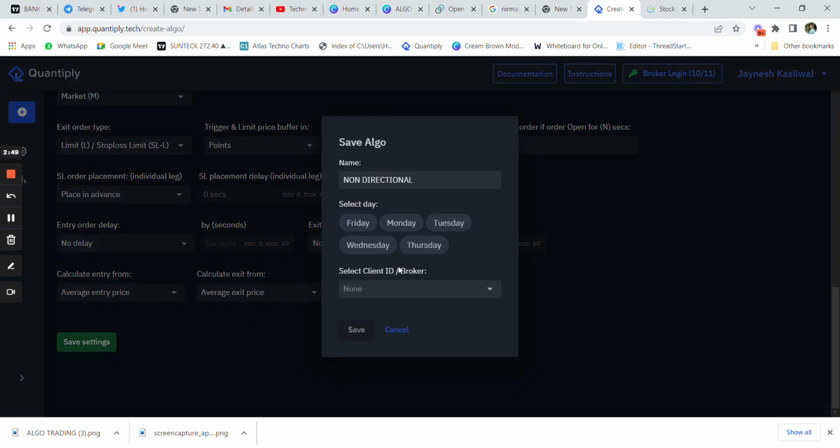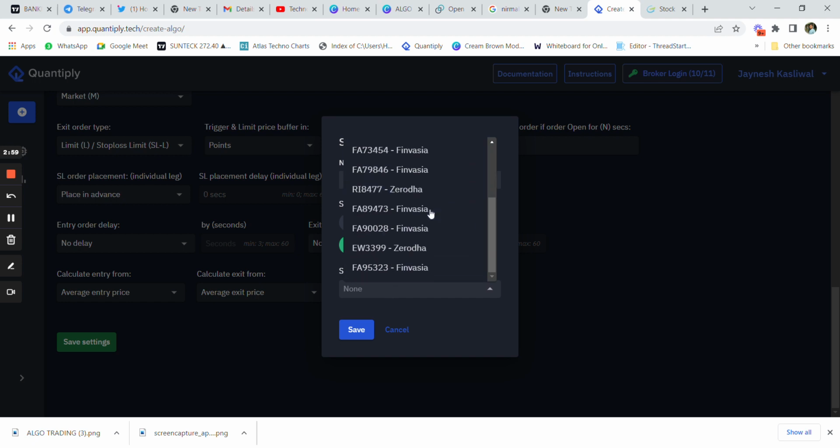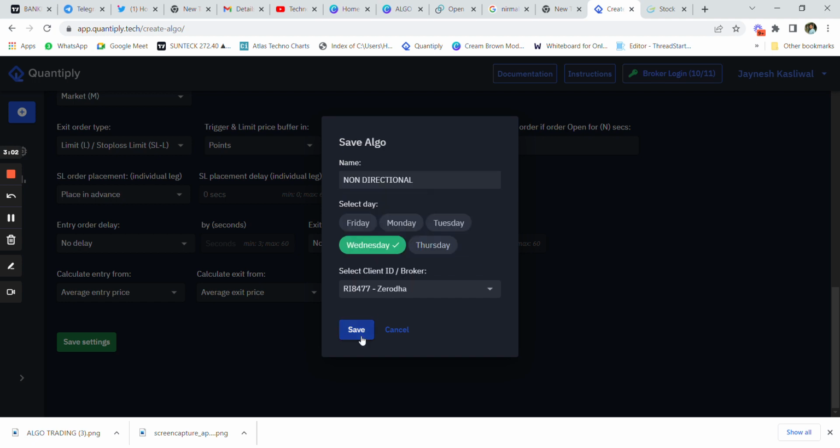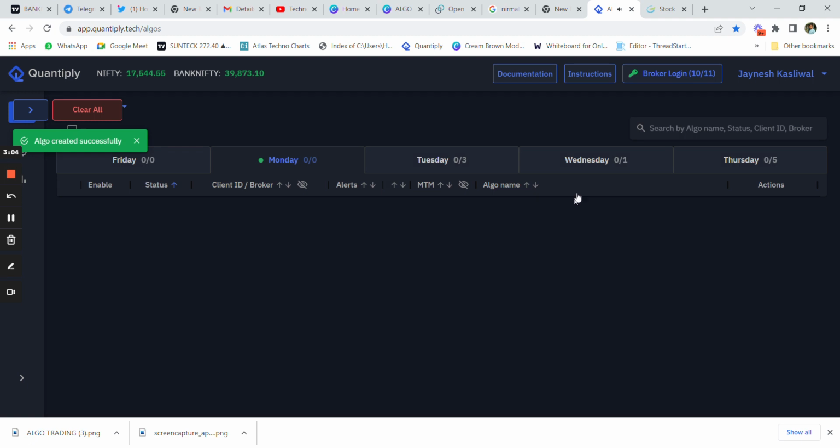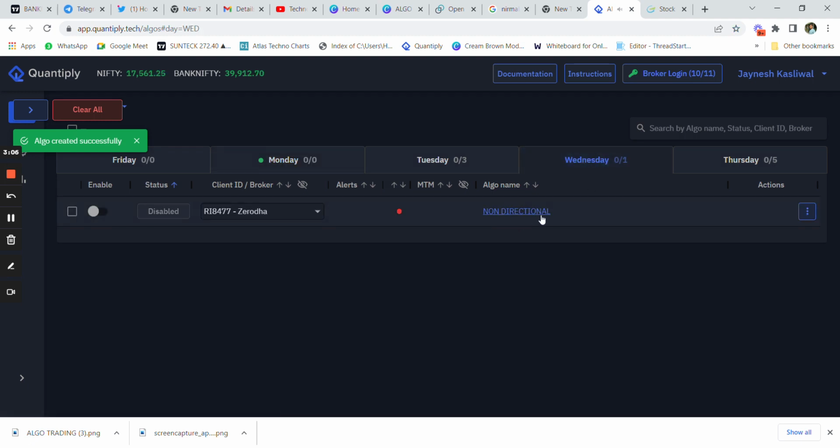Once you save the settings, you can click on Wednesday, because we are trading this strategy especially on Wednesday. So we are going to select the Wednesday column here, right? Select a broker, whichever broker you want to trade with, and just save the settings. As you can clearly see on the Wednesday tab, I have got my strategy, that is the non-directional strategy.